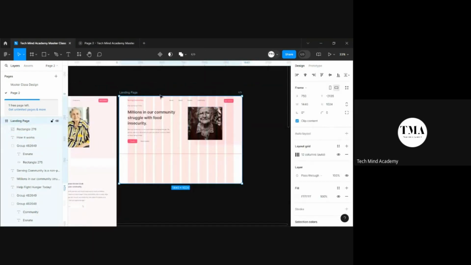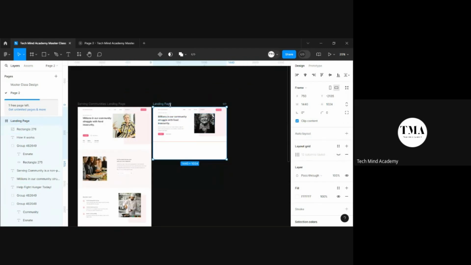So if you want to see what you've done, you just click on the frame again and then click off the eye and you get it done. So this is how to do your hero section. Did you understand now? Yes, thank you so much.